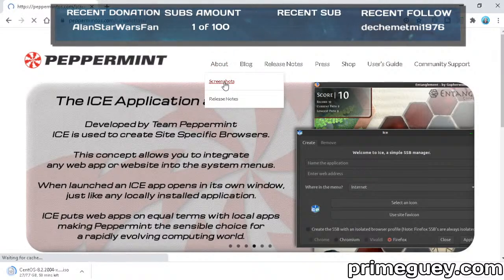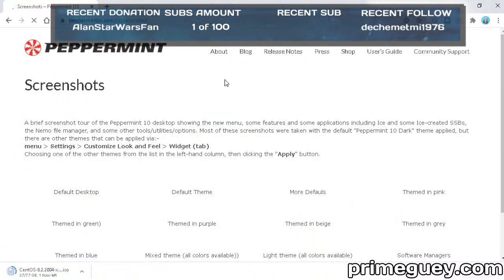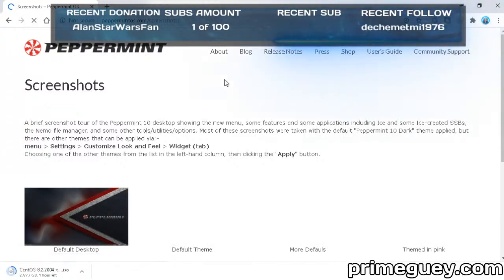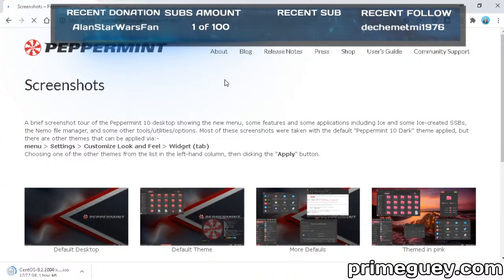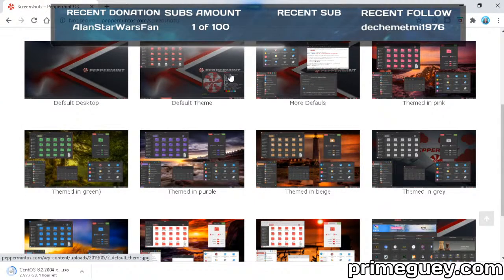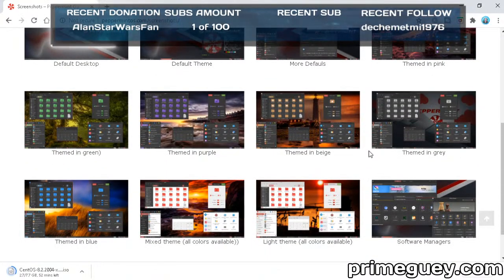Hey, look, screenshots. Whoa, those are some colorful screenshots, themed in purple, themed in green. There's nothing themed in mint. Themed in blue, all colors available.